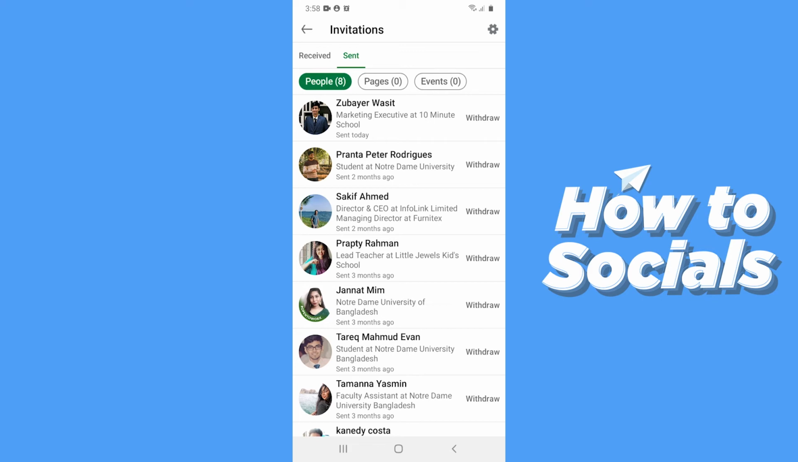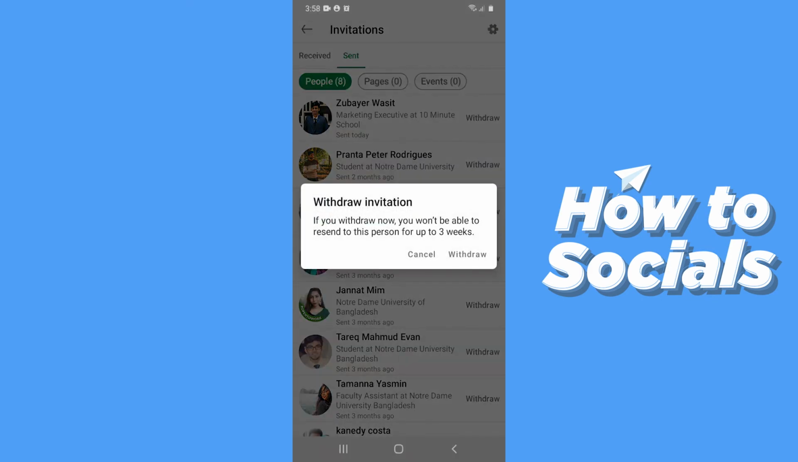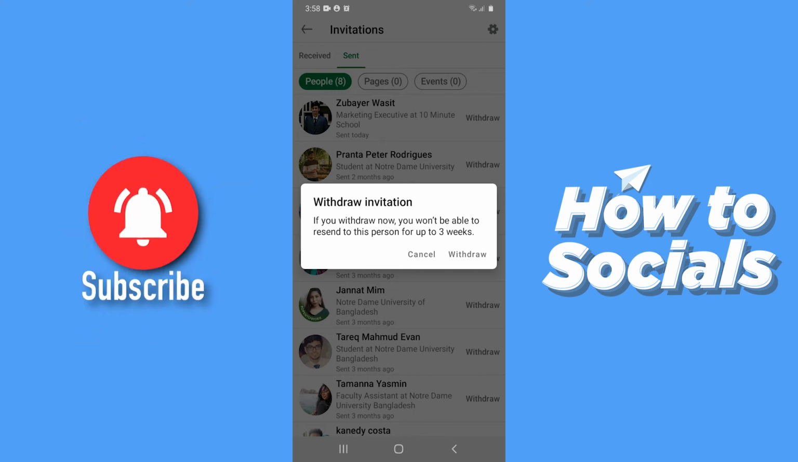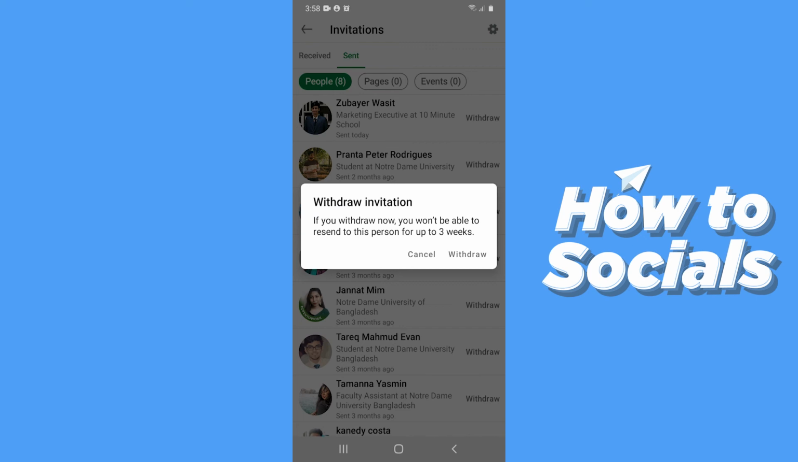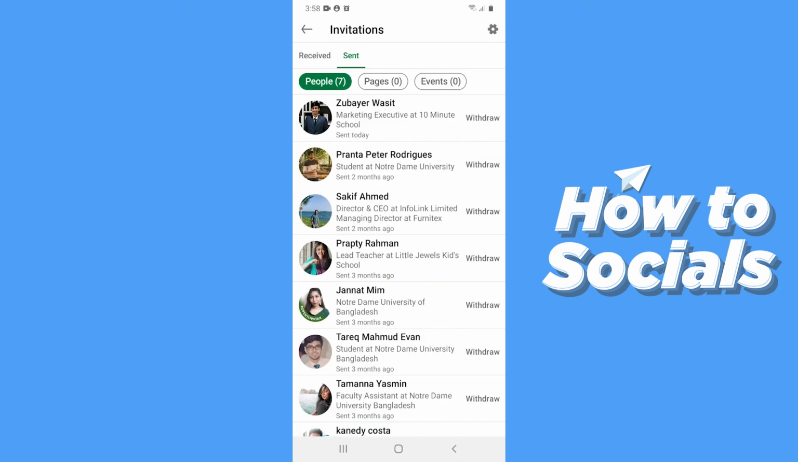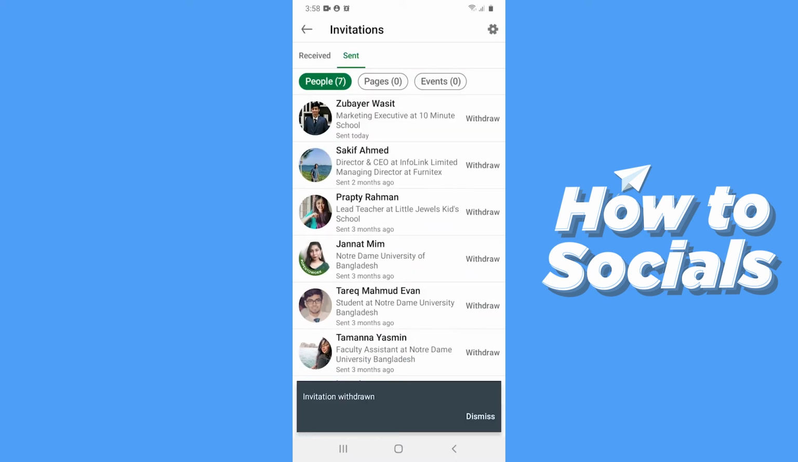Now to withdraw an invitation, all you have to do is tap on withdraw just beside the person's name. And you have to remember that if you withdraw now, you won't be able to resend to this person for up to 3 weeks. Now tap on withdraw to continue. And if you want to connect with them again, then you can send connect request after 3 weeks. And that is how you can withdraw connect invitation on LinkedIn.